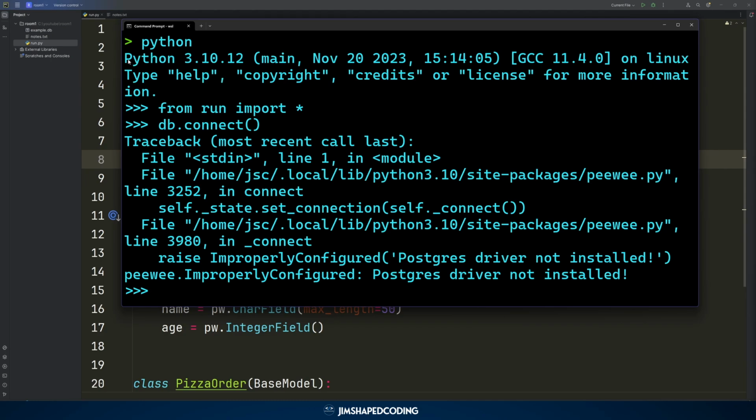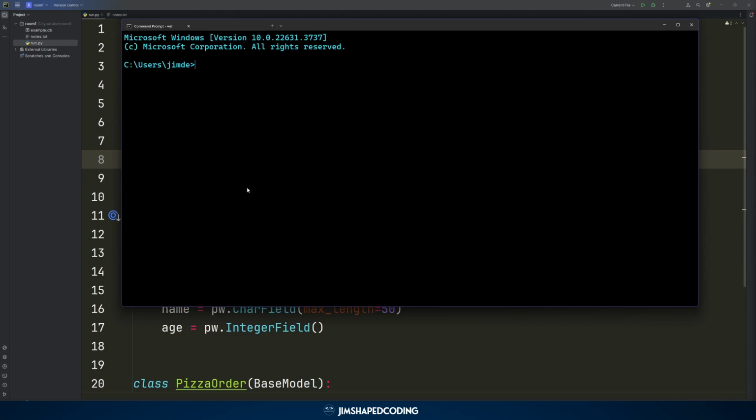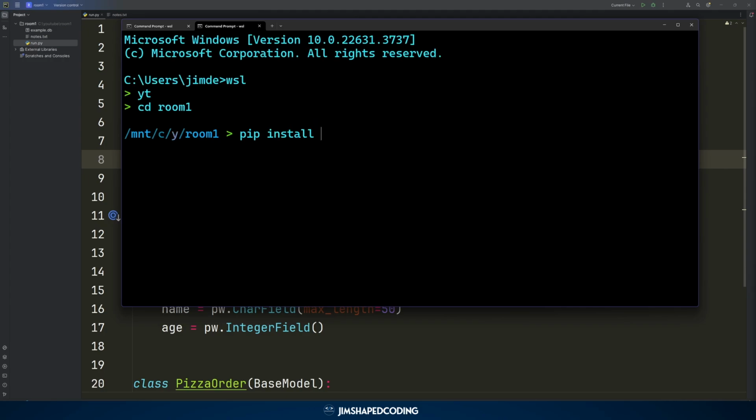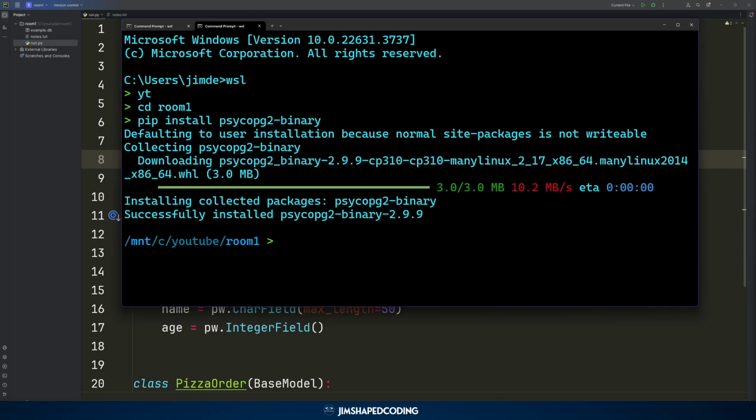So right in our system interpreter, because we did not use a virtual environment in this tutorial, we are just going to complete our actions. So I will allow myself to open a new tab here, and again I will select WSL and I will visit my YT directory and then room 1. This was the directory that I was using, and then I'm going to go ahead and say pip install psycopg2-binary, like that.